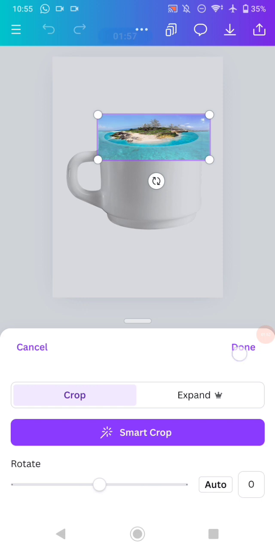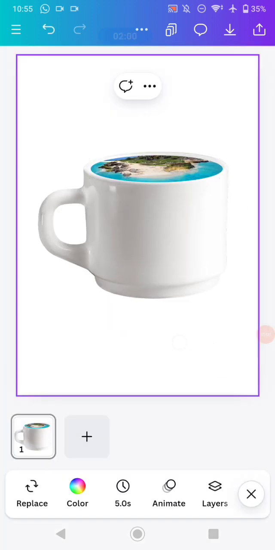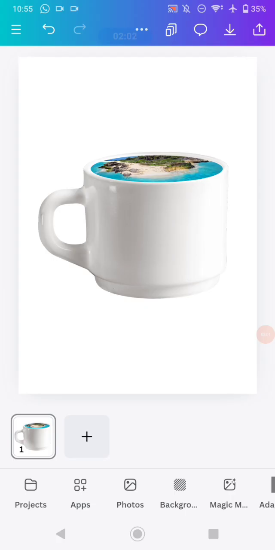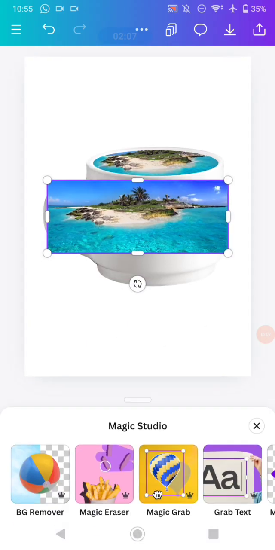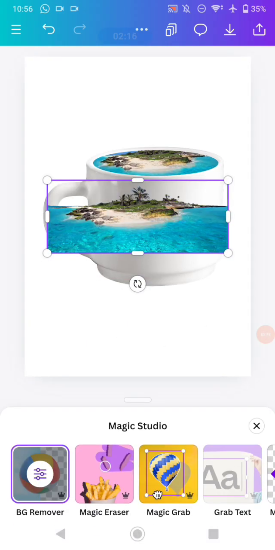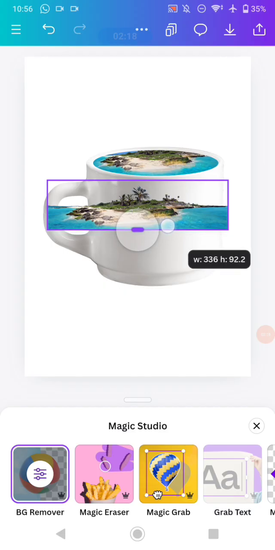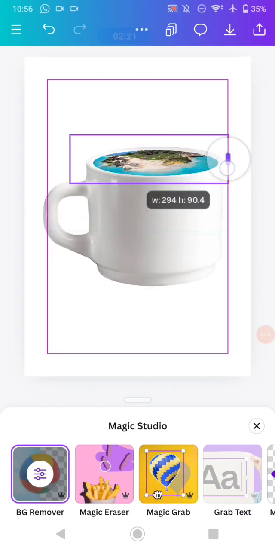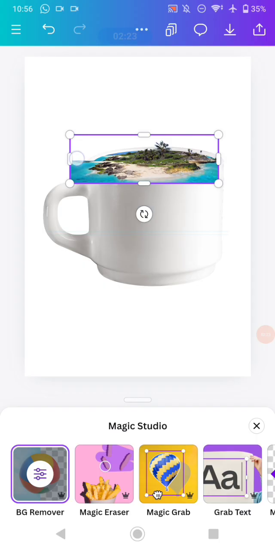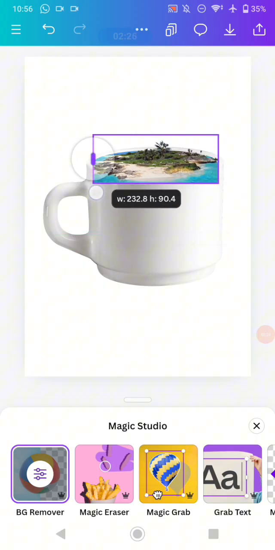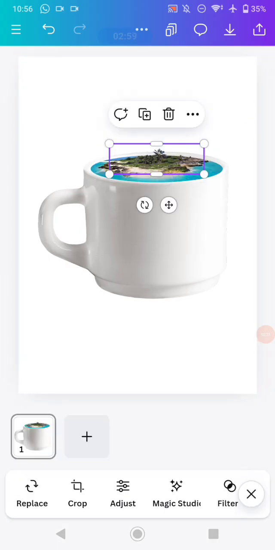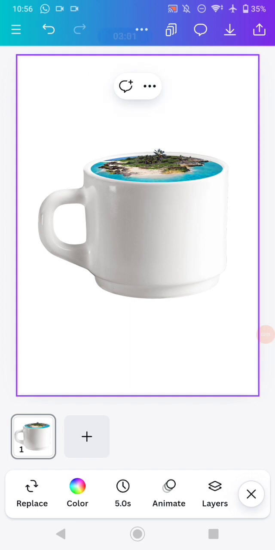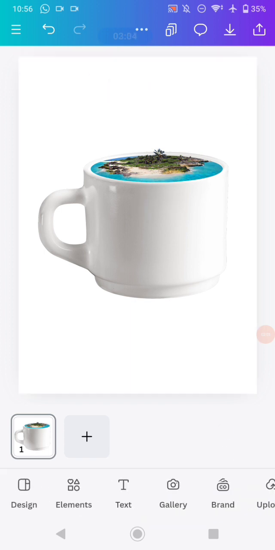Okay, and after you finish doing it, now add the same image one more time onto this project like this, and then click Magic Studio. Just remove the background, click the remove background like this, and now you can position the image, this duplicated image, onto the mark one more time. And after you finish positioning the image onto the mark like this, you need to add one more frame.